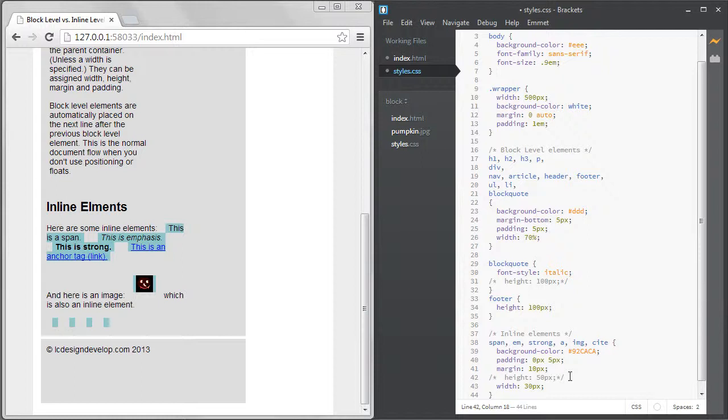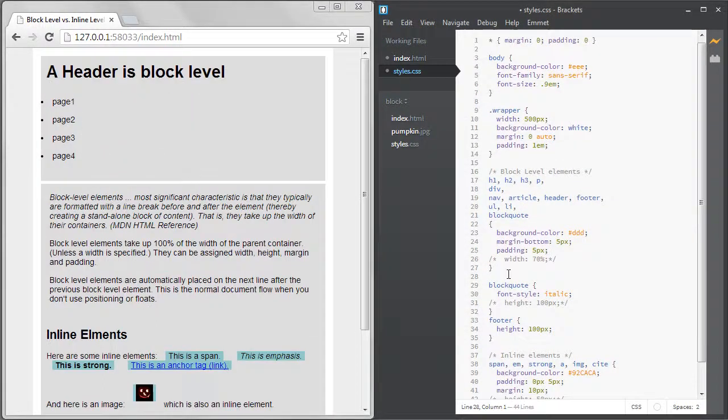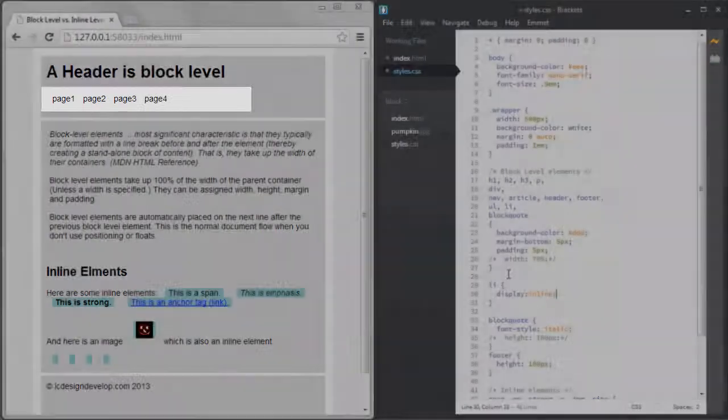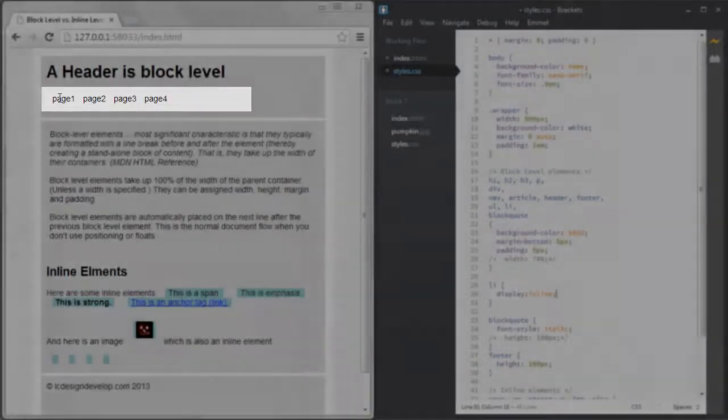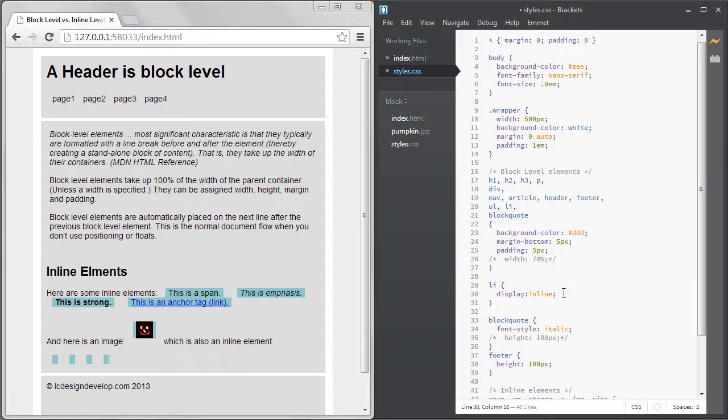The final thing I want to talk about is how you can change this property of elements. The property you want to change is the display property. First, I'd like to remove the width on the block level elements. Now I'll change the LI tags to be inline instead of block. Notice how they're all on one line now. And if I try to give them a height or width, nothing will change. However, I can give them a margin or padding to give more space on the right and left.